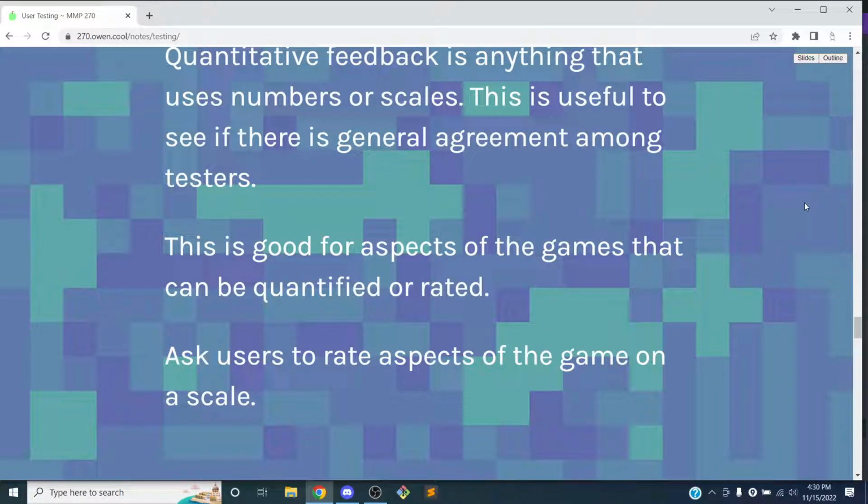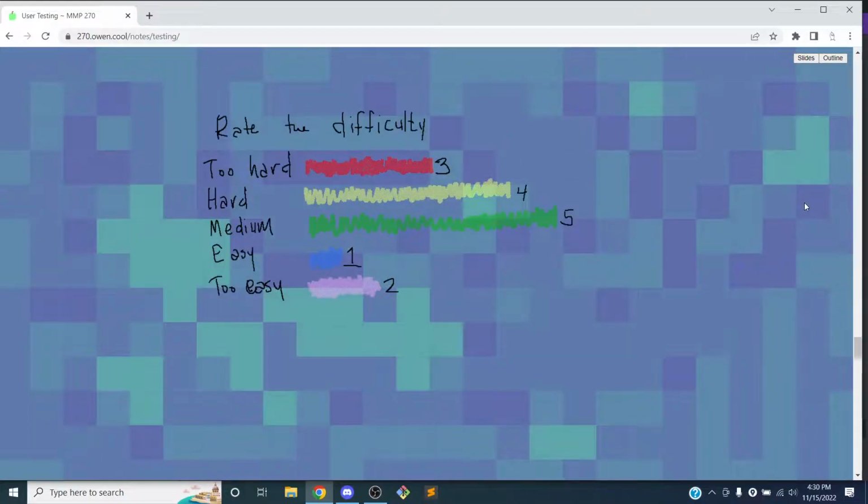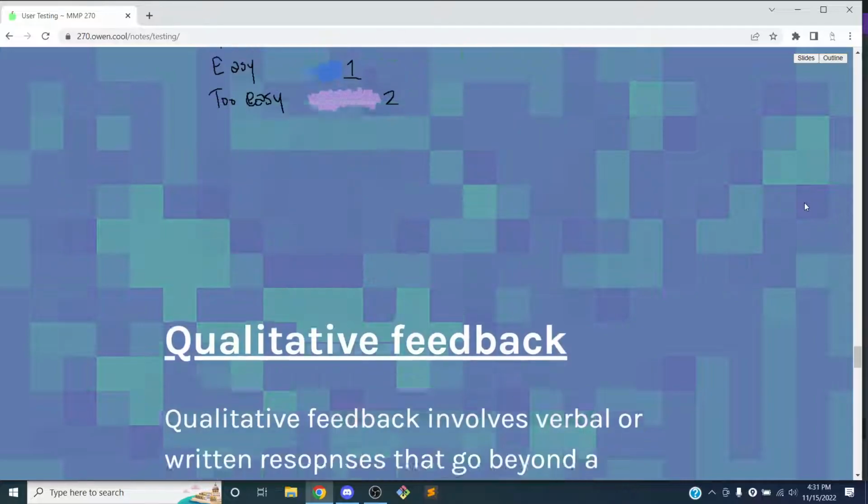So if everybody says, this was a 5 on the difficulty scale, you can be pretty sure that the game might be too hard. Whereas if you ask players how difficult it is and you see a range of different scores, then that's probably a good sign. So quantitative feedback is good for things that have numbers that can express something like the difficulty, the amount of time played, other components. And that's a really good way to compare users' experiences across different types of players.